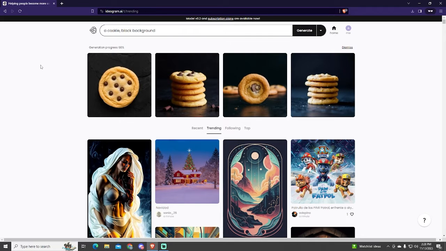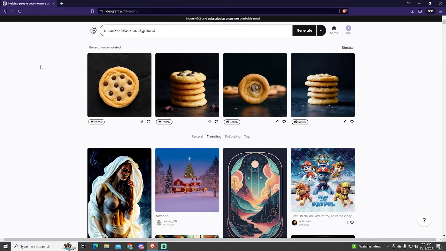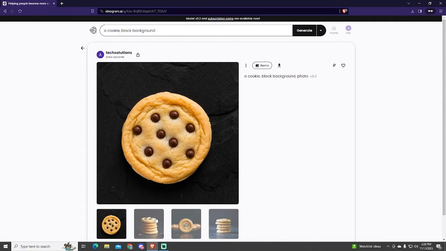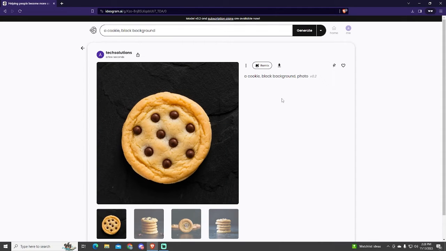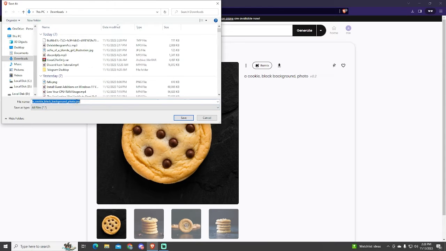So the AI automatically generated 4 images. You can see how good they look. It's just like a real photo, and no one could guess it's made with AI. Just pick the one you like the most and click the Download button. It will download at a very high quality and with no watermarks.